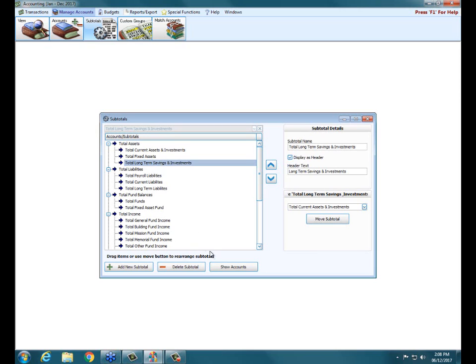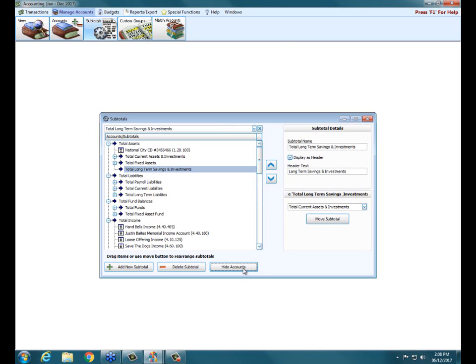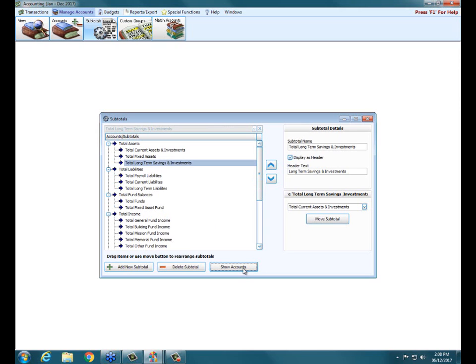So I'm going to, down at the bottom of the screen, click on Show Accounts. Now watch this button. It's a multi-purpose button. When I click on it, it now says Hide Accounts. So that's how, if you just want to see subtotals and you're showing your subtotals and accounts, you can hide those. Maybe you just want to rearrange subtotals and you don't need all the details. So I can say hide, and now it's not showing any accounts.